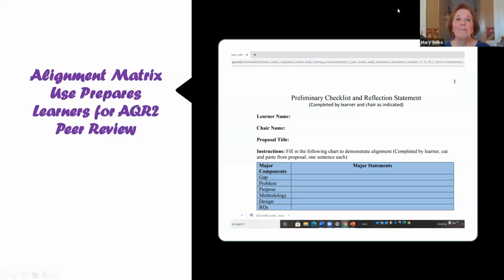The cover page of the peer review ready submission document for AQR2 review requires an alignment table. Learners who have worked with the key component alignment matrix can easily copy and paste from their most recent matrix. They also won't run the risk of placing those components on one page for the first time and going, oh my God, these don't align.